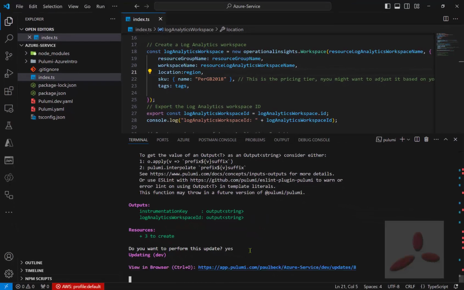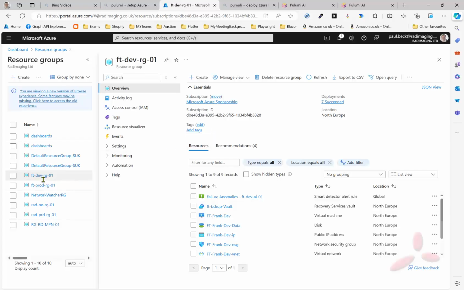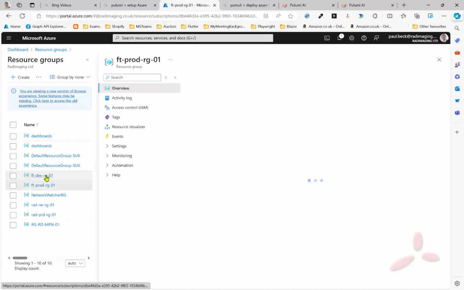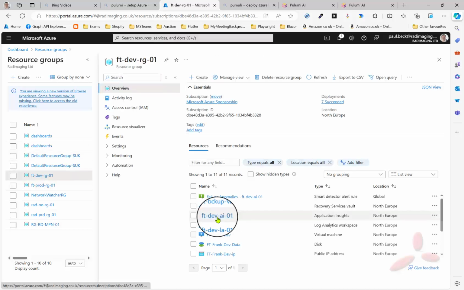And it's going to push it all through for me, and we're going to have a look at Azure. Pulumi shows me that my resources have been created. Let's have a look what we got. I'm in here. Let's do a refresh, the lazy way of doing it. And you can see there are our 2 resources that we created. There's the Log Analytics and there's the App Insights.